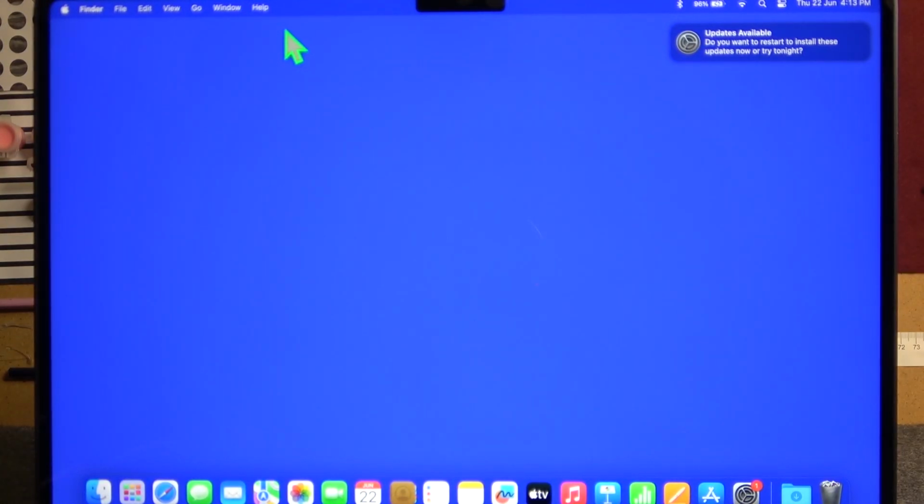Hello, in this video I want to show you how to set up a login password on MacBook Air.